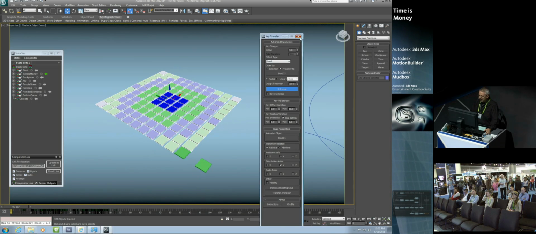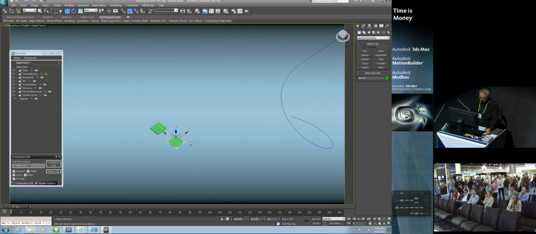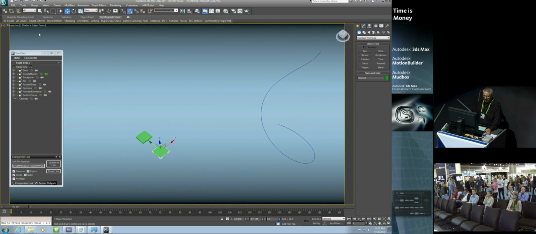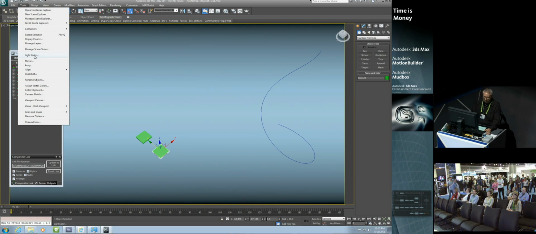So I'm going to go ahead and take a look at another form of cloning that you're probably familiar with, but I want to show it to you in a little bit of a different way. So I have this object here, and if we go into our Tools drop-down menu and we go to Align, you'll see the spacing tool.